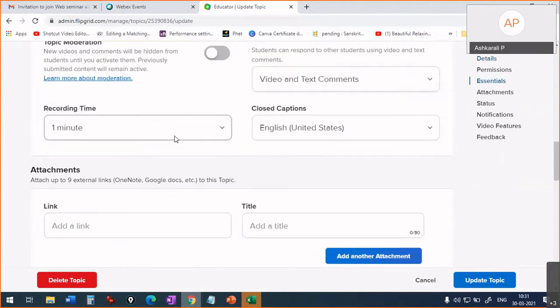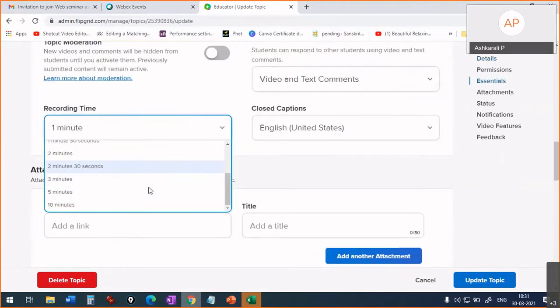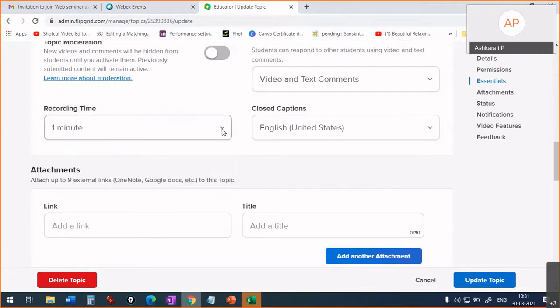So here you can see the recording time, maximum of 10 minutes we can record. I think it's better if you give something like a 10-minute video or a 5-minute video. Each and every student has to create a 5-minute video based on a topic or a material. Maybe the language teachers can utilize this tool more effectively than others.